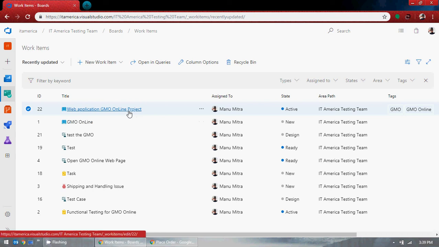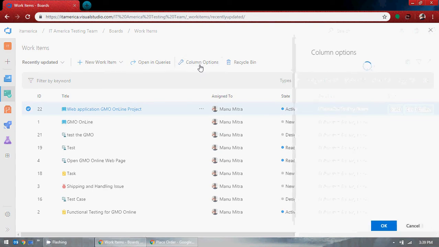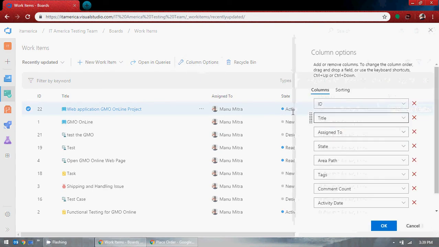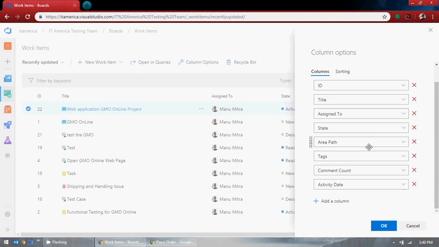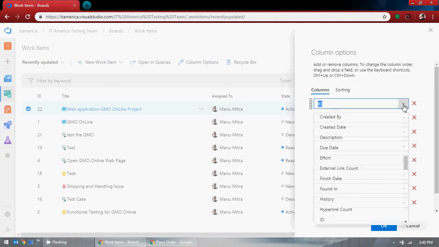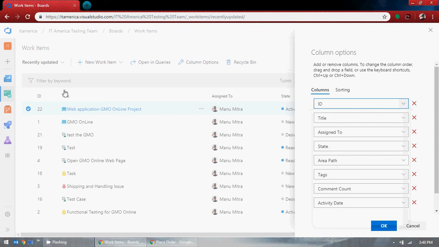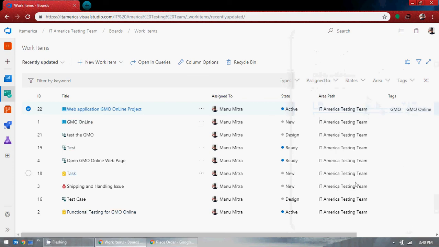When we get to the reports section we'll try that. Let's try out this column option. This column option shows you what columns should display first, and how they should be displayed. So you have this choice of having this ID. ID is first, and then title of course is second, then assigned to, state, area path. Let's say I don't, hold on. Area path.